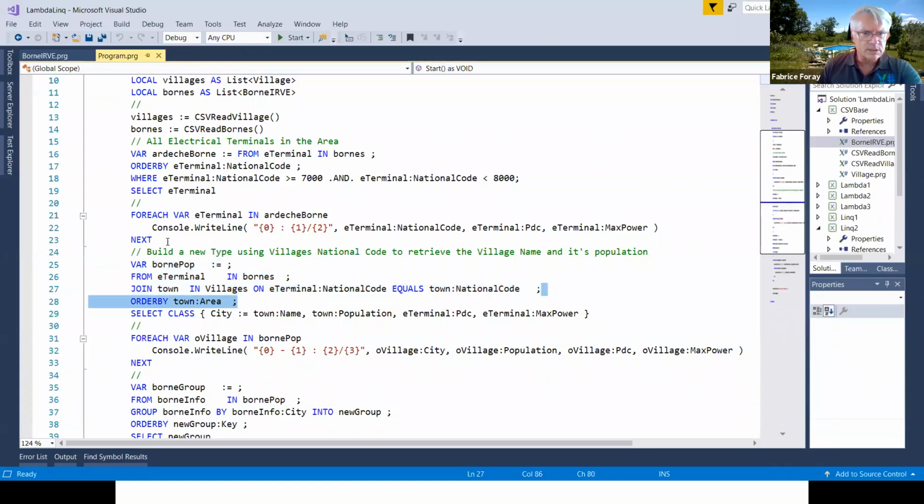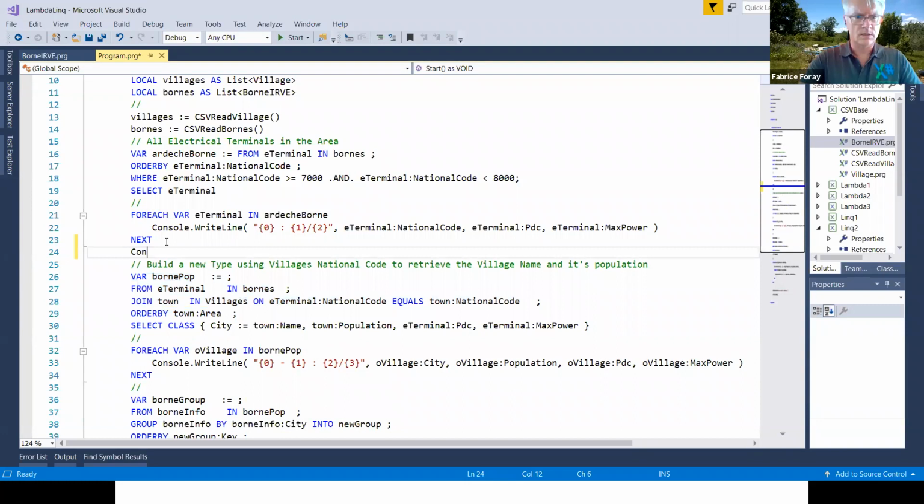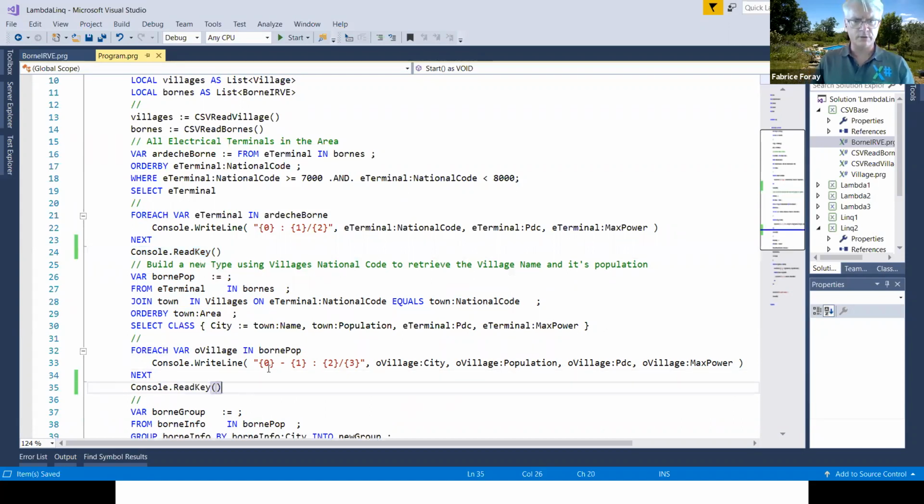What I will put is Console.WriteLine somewhere there. So we will have first the sort and then the length of both. Let's first run the sample and look at the first two results, and then we will go further.